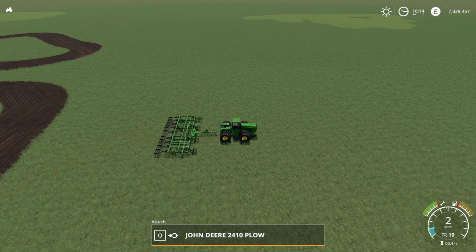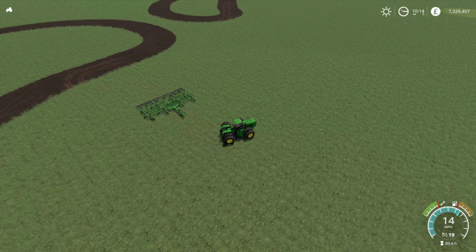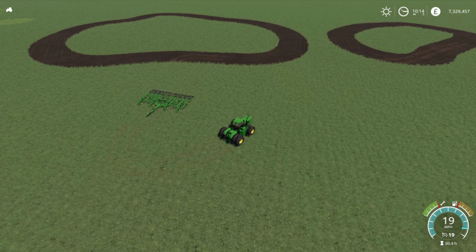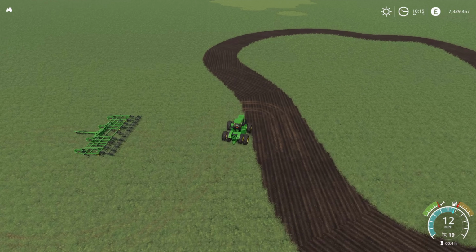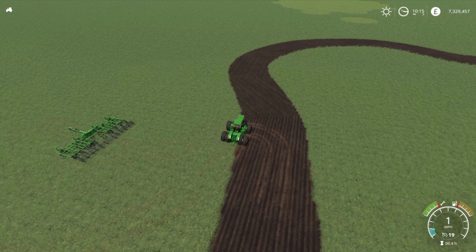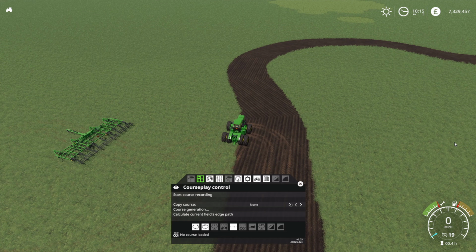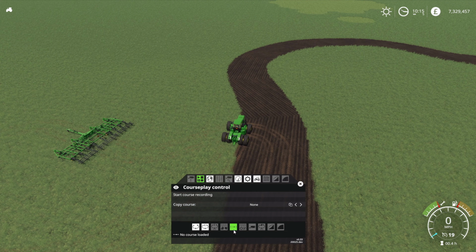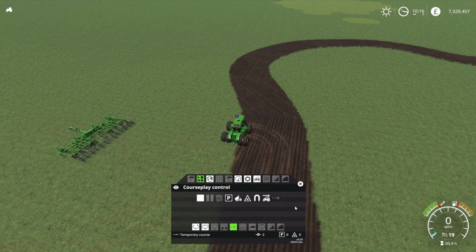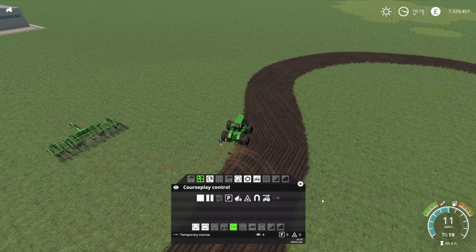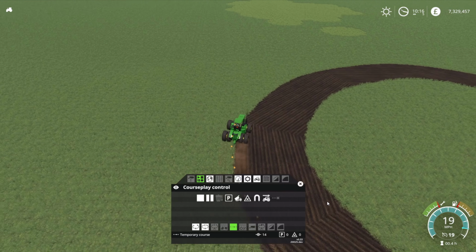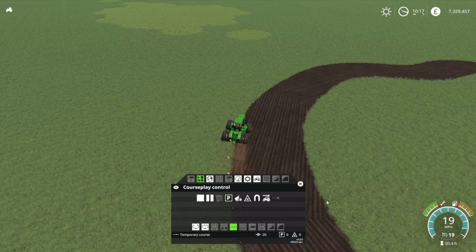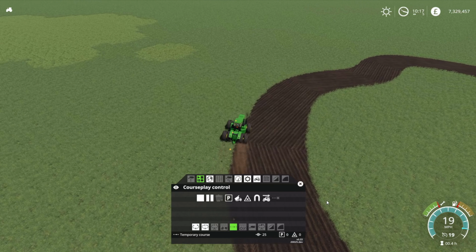I'll just disconnect that, is record the edge of the field yourself. So if that was field 21 there, we'll call this field 22, but basically what we're going to do is pull up Courseplay, and we are going to do a straight course here, and we're going to do start course recording. And we're literally going to follow the best we can the edge of the field. And we're actually going to create that field edge ourselves.